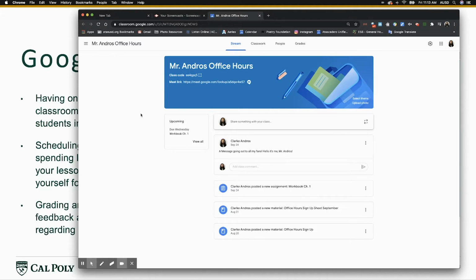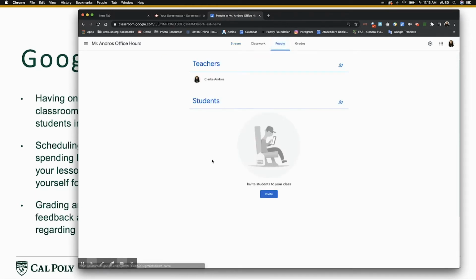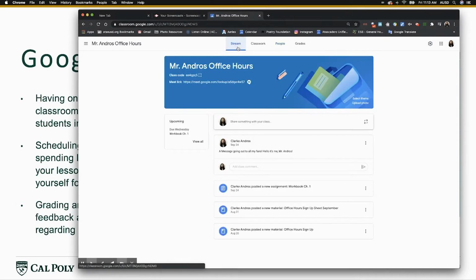So we're going to see that there are no students in this classroom. One big reason for that is I want to keep my students private. So I don't want to give away any of their information. So we're just going to go from the bare bones setup of this Google Classroom here.